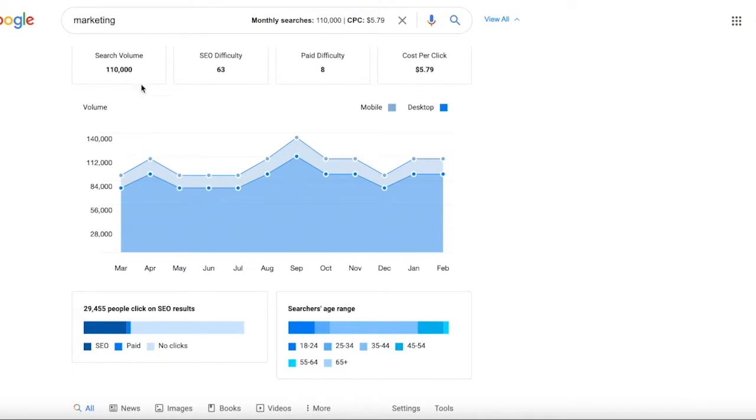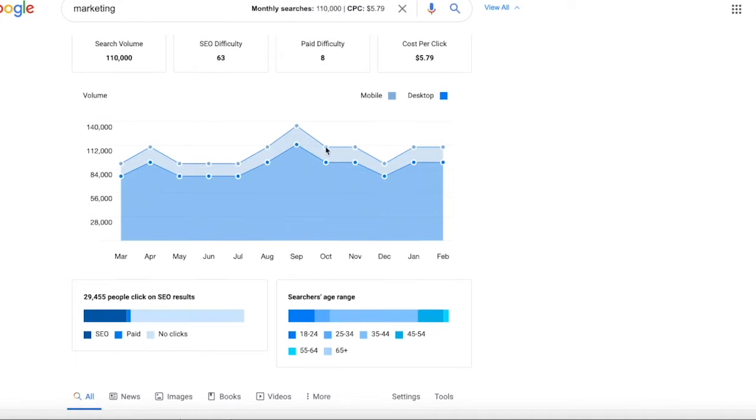As you see here, it'll show you the search volume, the SEO difficulty. As you may know, SEO difficulty is on a scale from 0 to 100, with 100 being the most difficult to rank for. Here you have paid difficulty. That's an indicator of how many advertisers are bidding for that keyword within Google AdWords. And of course, cost per click. You can see a breakdown of seasonality for search volume for a particular keyword based on mobile and desktop searches.